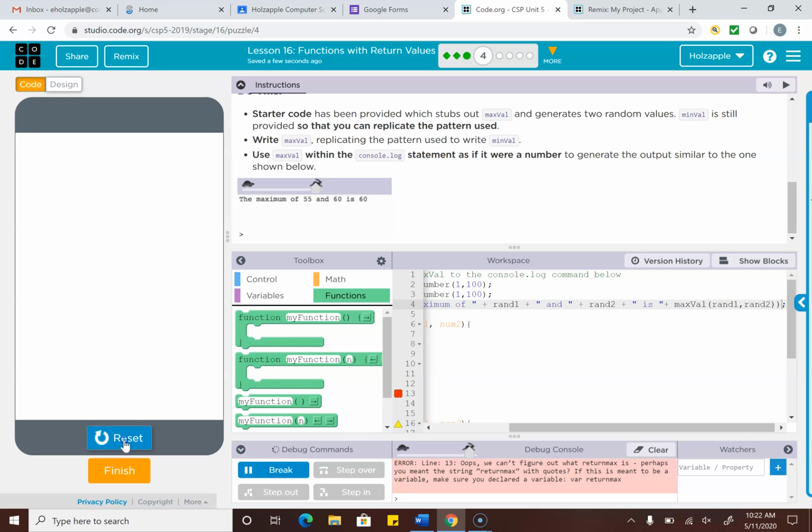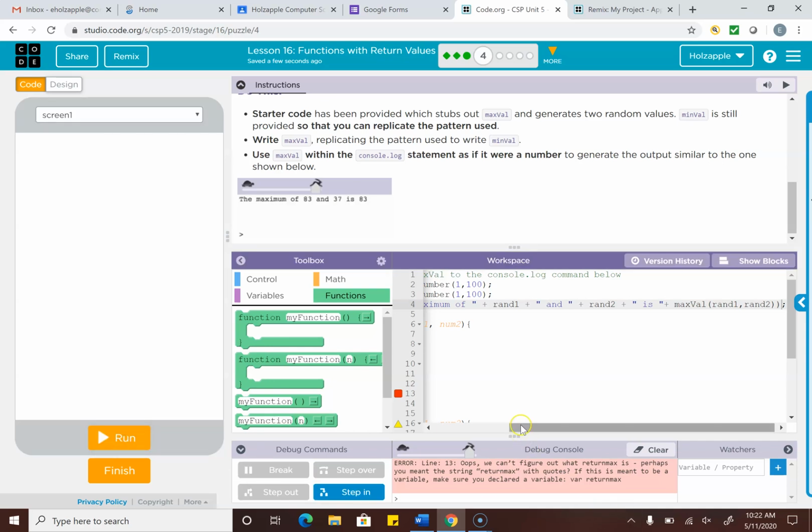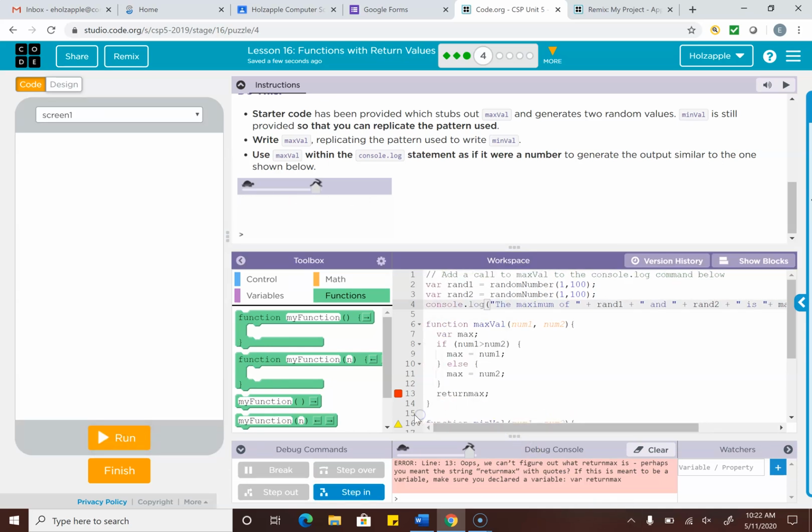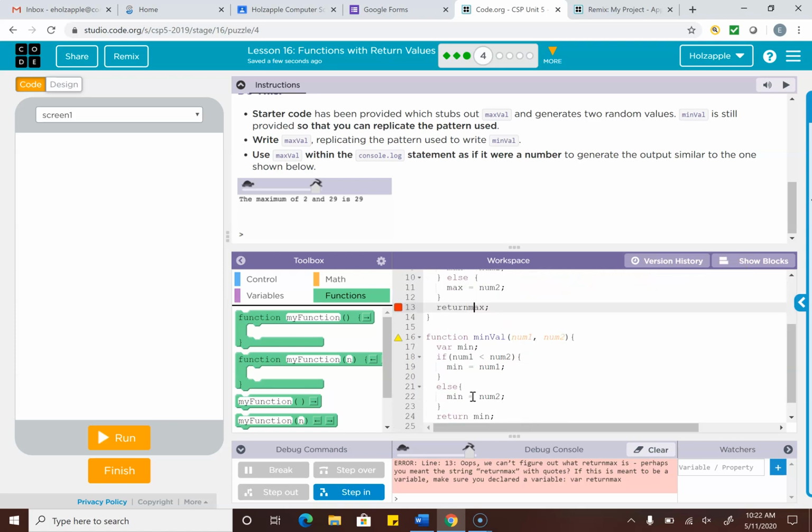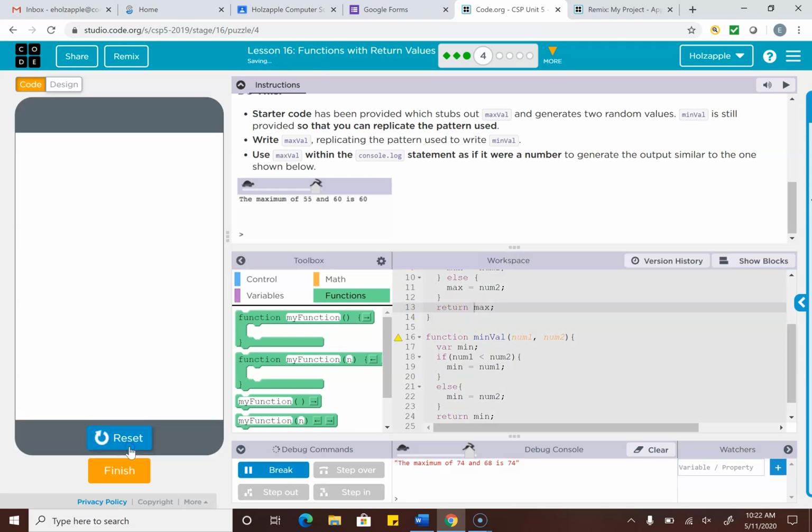Actually, hold on. I have a little error here. Let's see what the error is in 13. Oops, I forgot my space there. Now you can see the maximum of 74 and 68 is 74. The maximum of 17 and 80 is 80. So we created basically the same function that we had before, but instead of finding the minimum value, we found the maximum value.